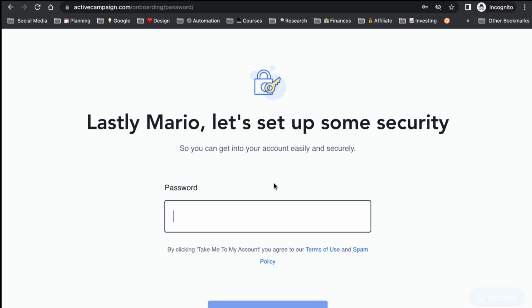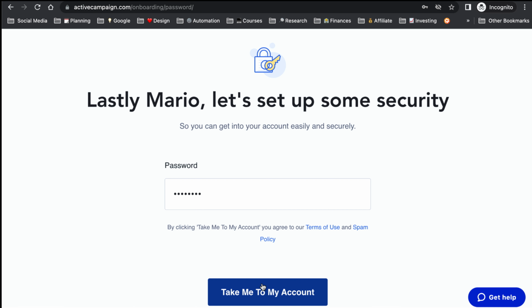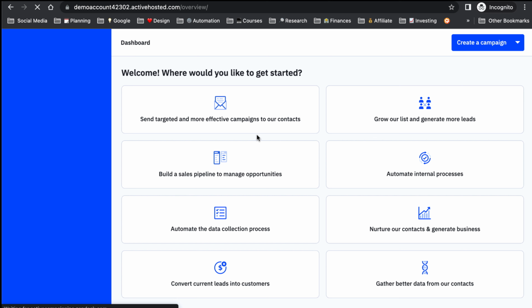Here you can choose your password and click on take me to my account. It will take a while. And boom, just like that, we created you a brand new ActiveCampaign account.